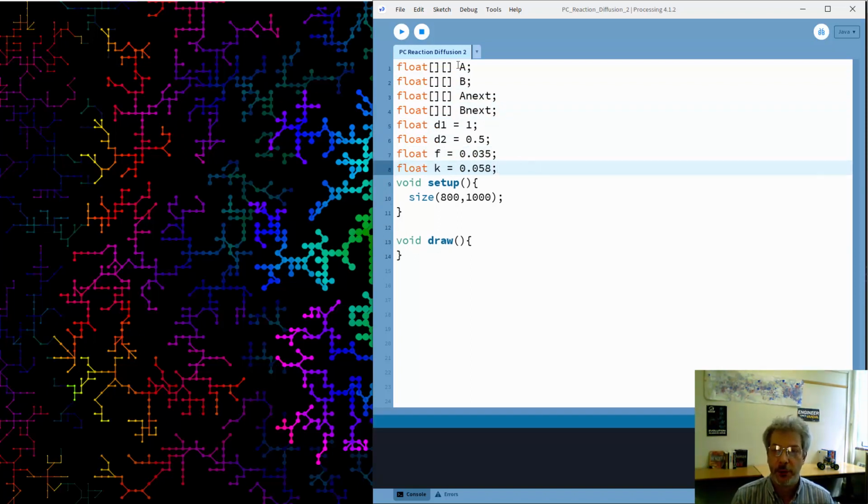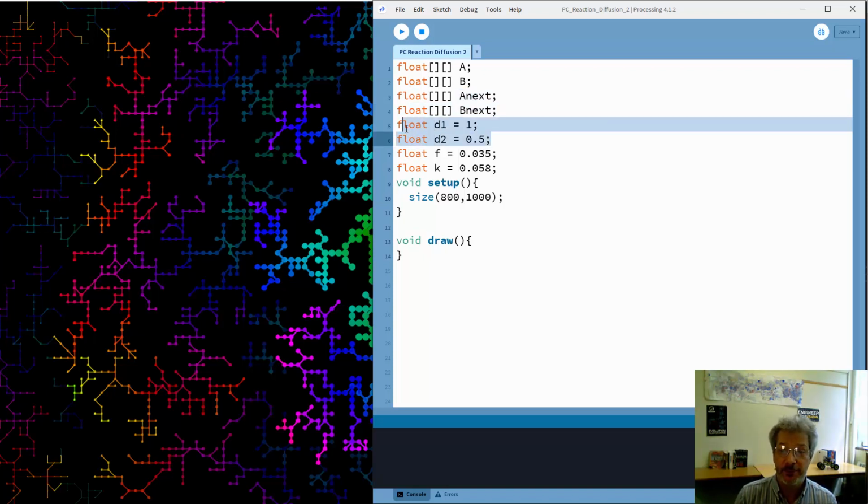There we go. So we have our two-dimensional arrays for storing chemical A and chemical B, and then 2 more arrays for storing them temporarily. These are the next values. So when we calculate the chemical at t+1, we'll store them temporarily in these next arrays. D1 and D2 are those constants that we apply to the diffusion. And then we have the feed rate and the kill rate.